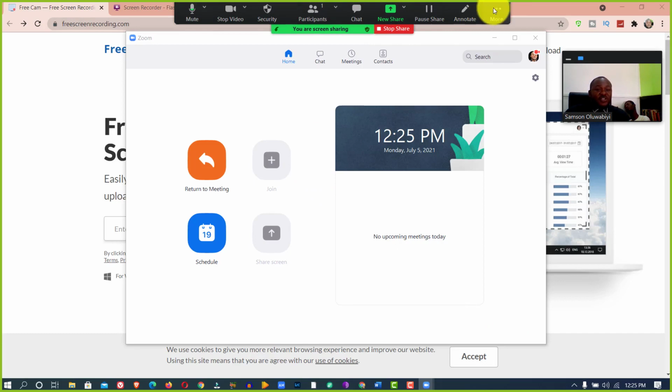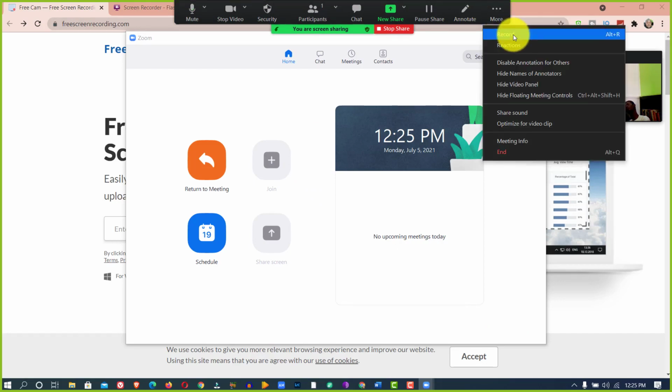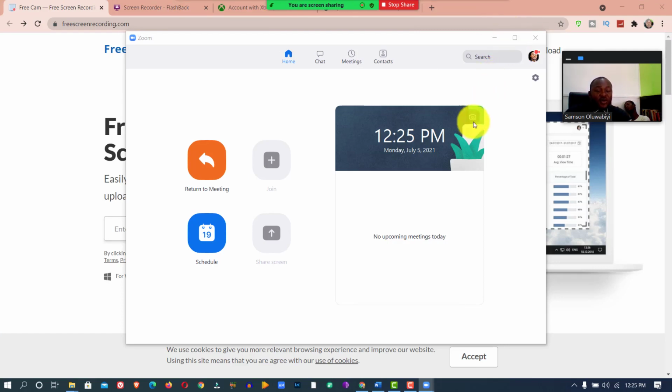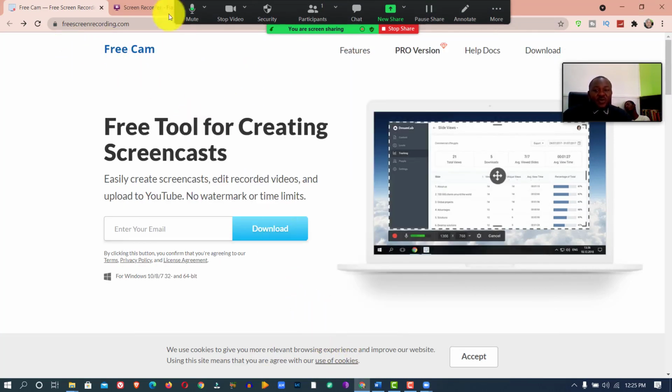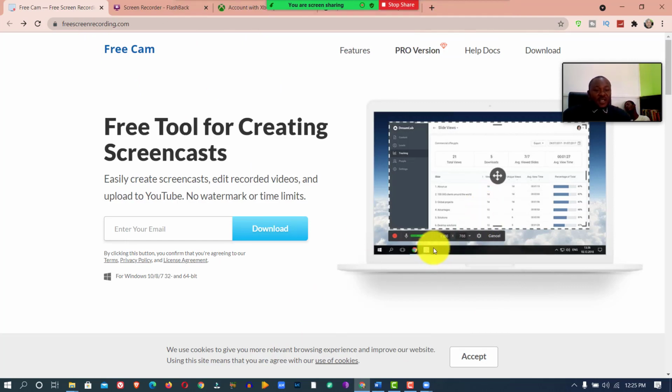To start the recording, you will click these 3 dots here, and you will click record. Now the moment you click record, it has started recording. You are going to hear an audio that tells you the recording has started. So you can just continue with whatever you are doing, whatever you want to record. You can record as long as you like.